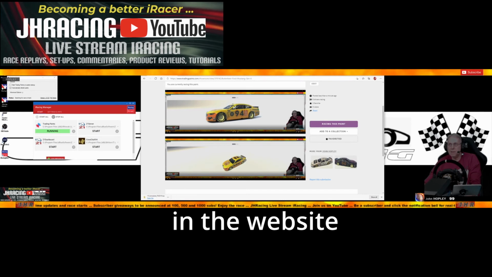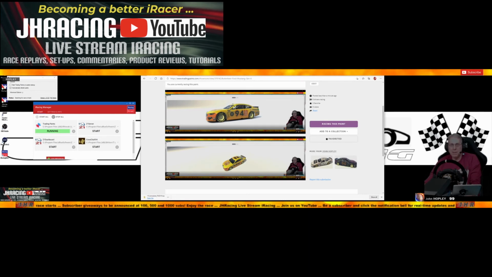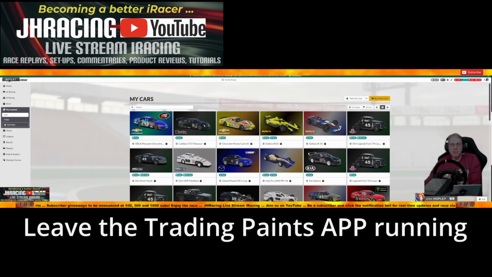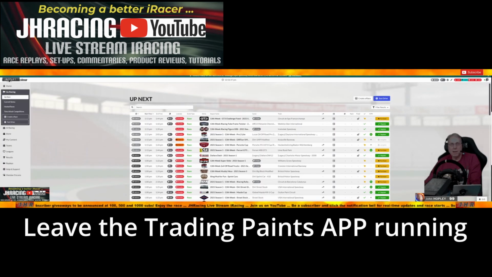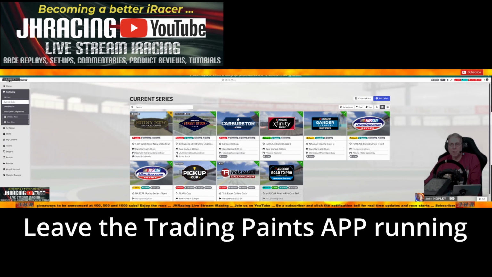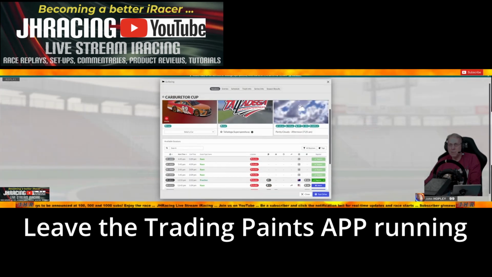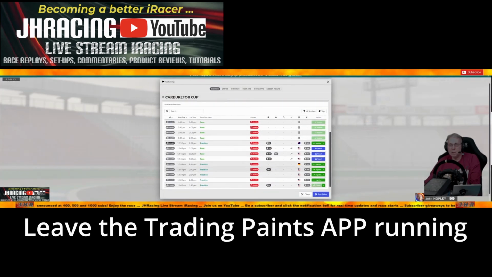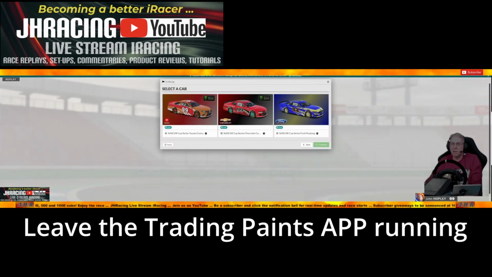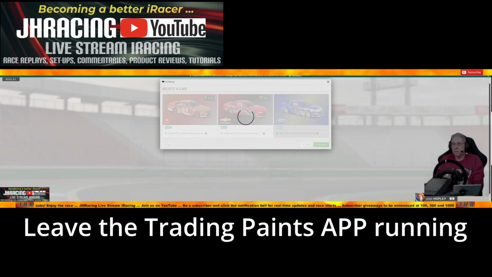I can close that. I can get out of Trading Paints. I don't have to worry about the app. I just go back into iRacing. I can load up whatever I want. This is just the same as it looked before. It's just going to show you the paint skin going on the car. Select Mustang. Continue.